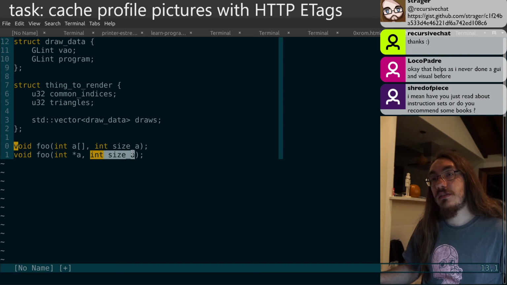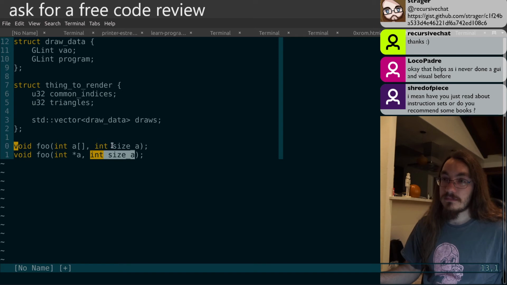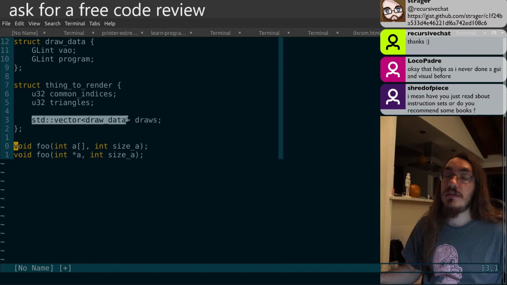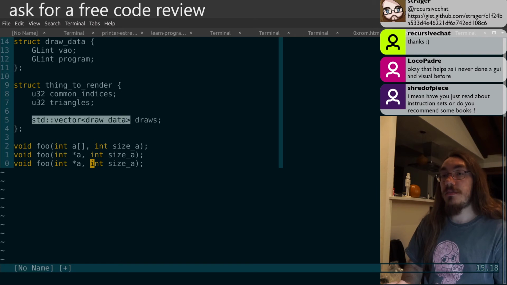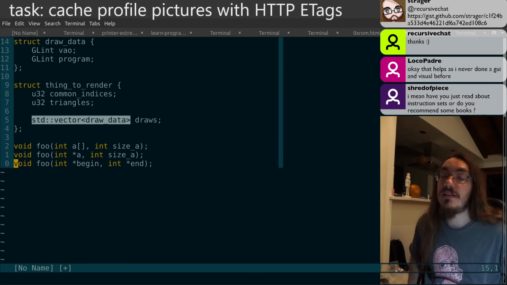As far as giving the size, it depends on the kind of array. Usually it's a good idea. If you're passing a vector, then you don't need to give the size. There are alternatives, like you can pass a pointer to the end. So you have the begin and end. That's basically the same as giving the size, just different. Sometimes it's easier to work with begin and end pointers.